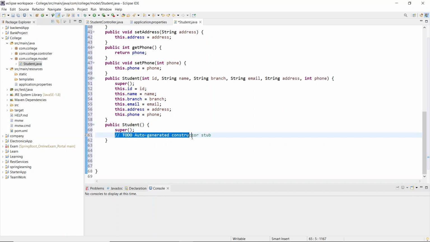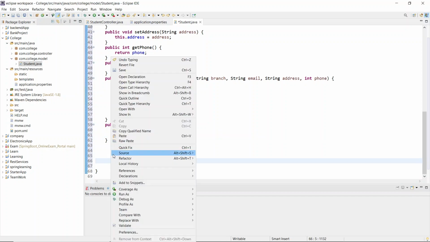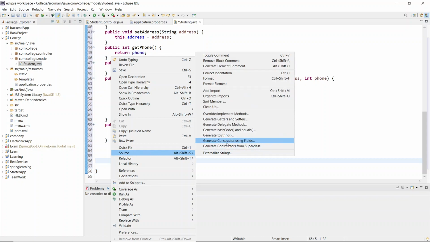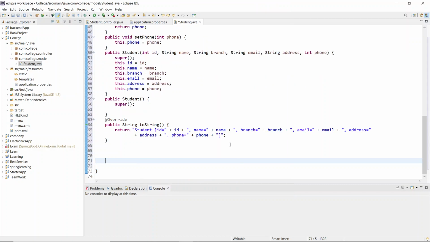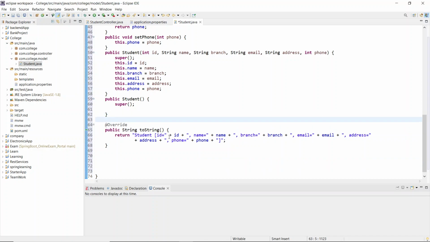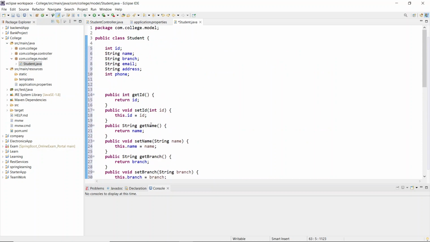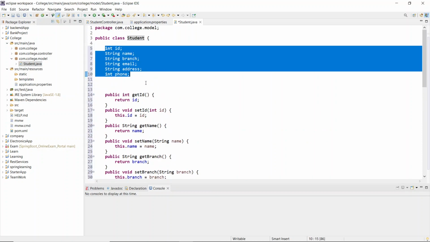And one more thing we want, I'll include it now itself. Source, go to Generate toString. When you get the data from your database, you cannot understand what kind of data you are getting. So we use toString, which converts the data we are getting into a string, and that data will be returned. Okay, so here we have created our model called Student, and we have defined all the attributes we wanted.